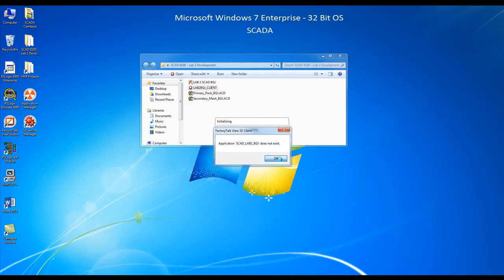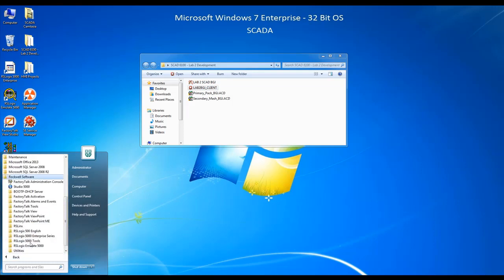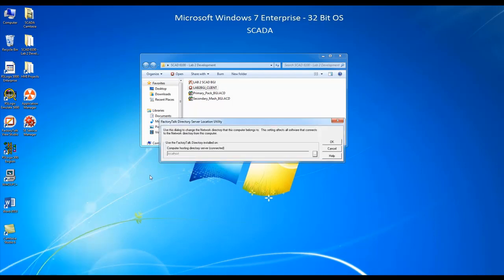So what we need to do is simply say OK here, and in order to perform this particular task, we're going to go into our Programs menu, Rockwell Software, and under Rockwell Software we're going to look at FactoryTalk Tools. Okay, and we're going to scroll down to specify FactoryTalk directory location. So you're going to notice right now it says the directory is installed on the local host. So the local host is the name of the computer you're currently sitting on.